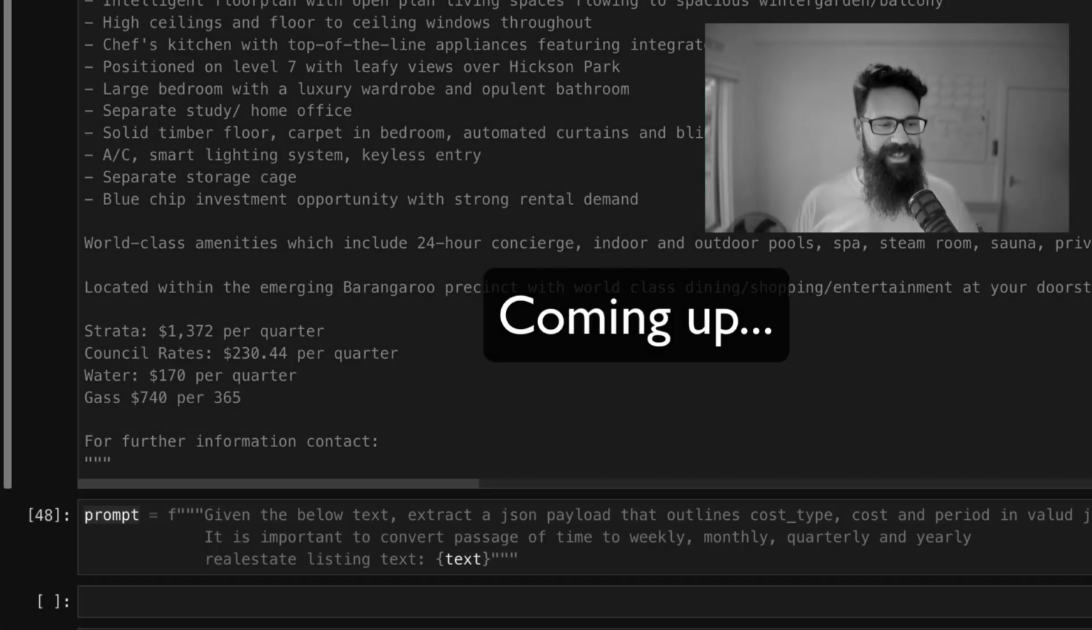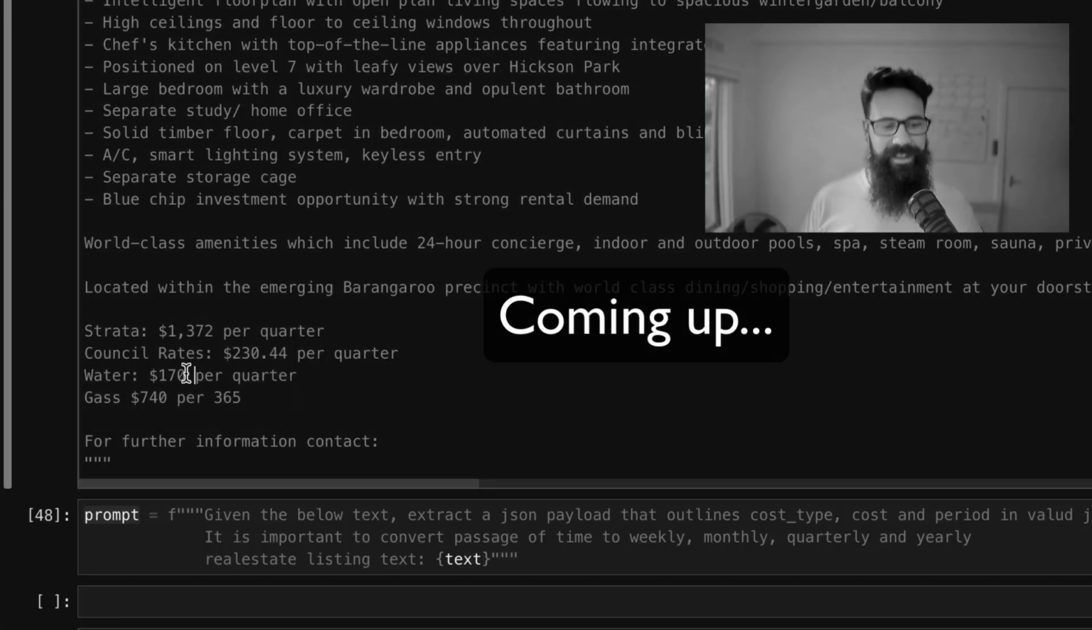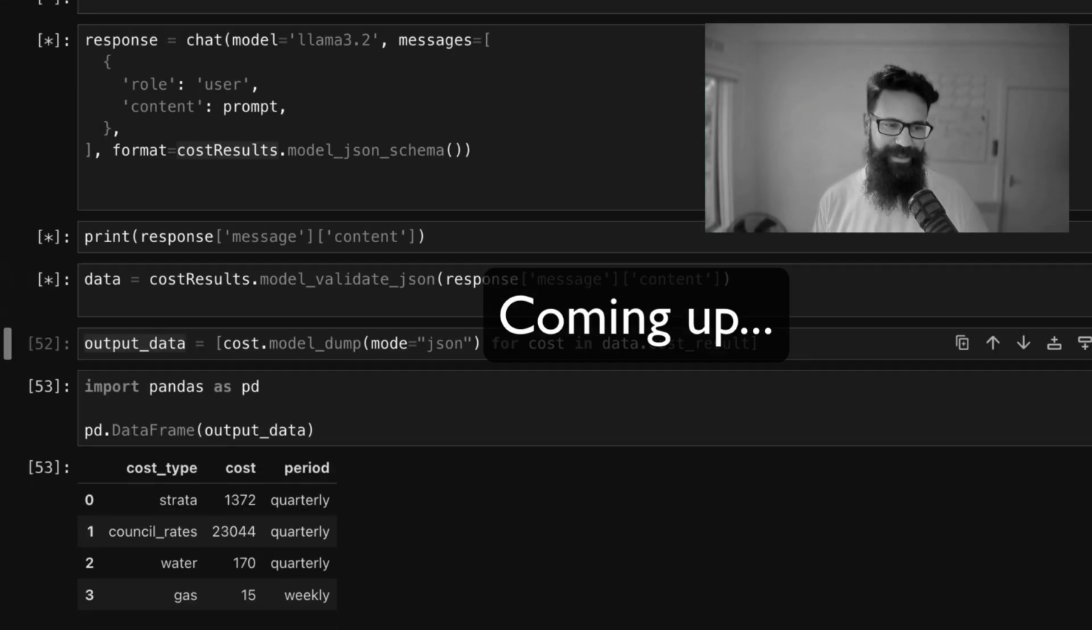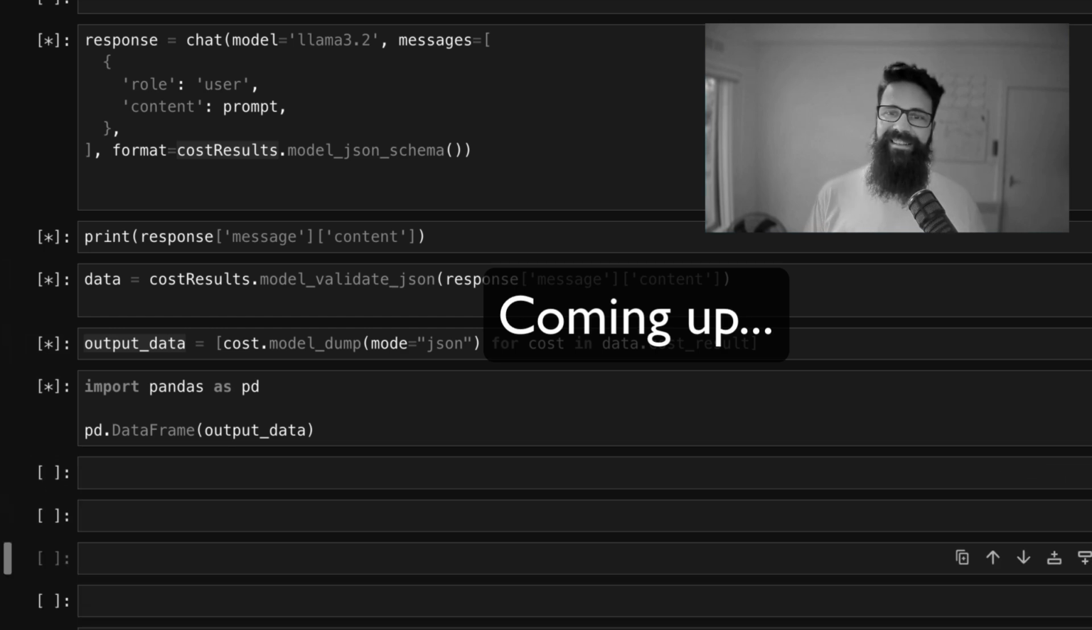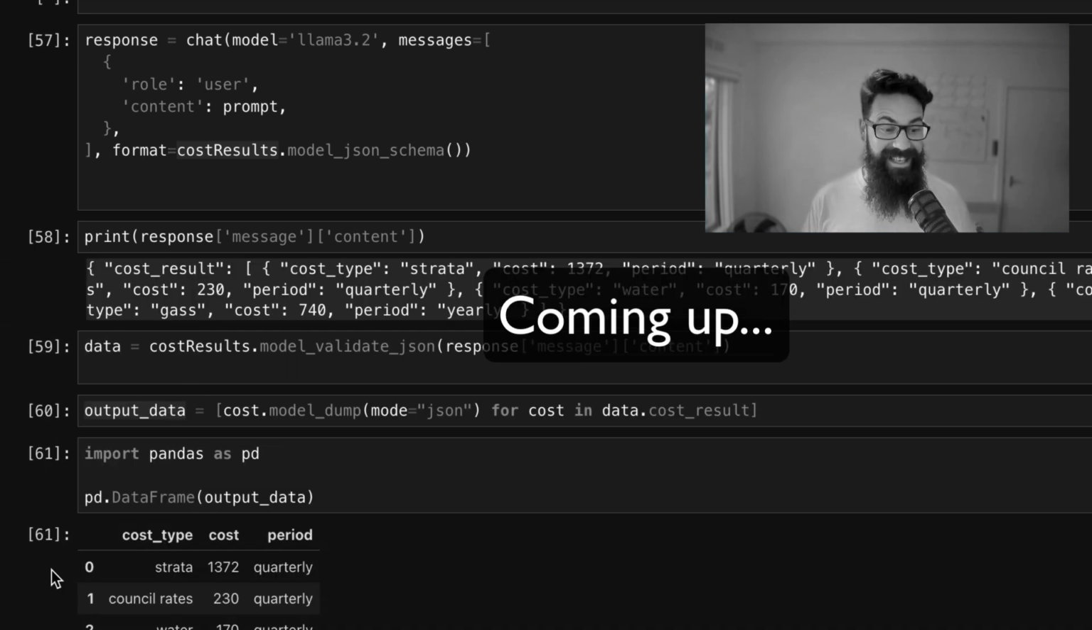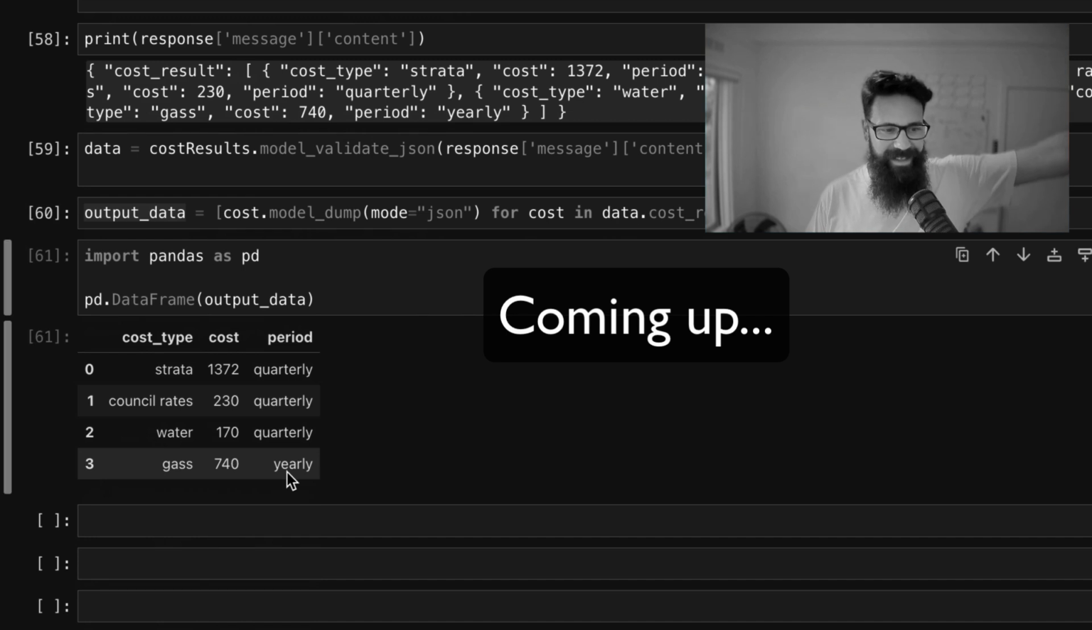I won't get too excited, but if it gets this one right, if it converts that to yearly, I am just going to be very happy, because this is the sort of data cleaning that used to be really hard to do. And yes, there it is. It's automatically made that yearly.